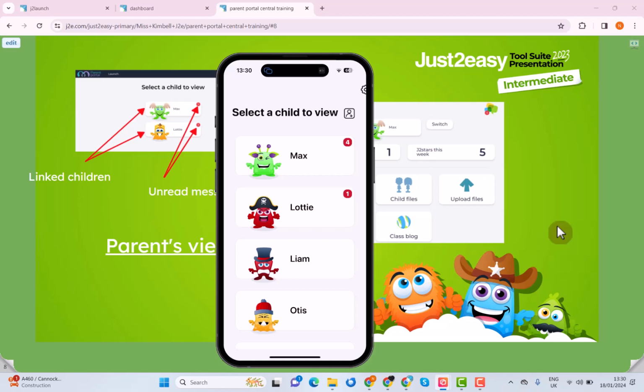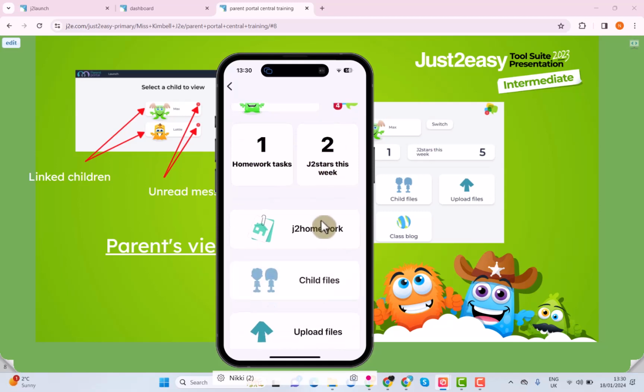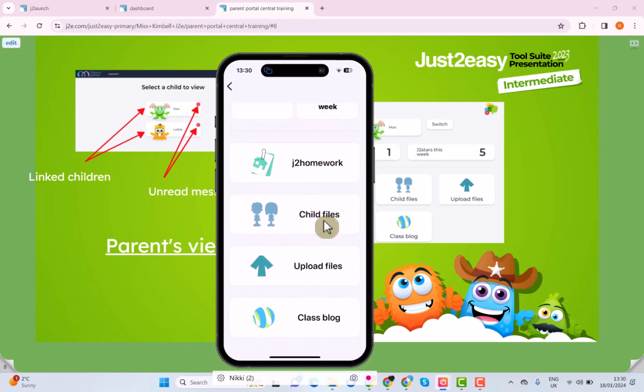So you can see it slightly differently. It's more of a portrait view. We can click on any of these children, and there we go. So it's quite a consistent interface. We can see Max at the top. We can see the number of messages that are outstanding, the number of homework tasks, J2 stars, and as we scroll down we've also got all the other buttons that we had on the desktop.